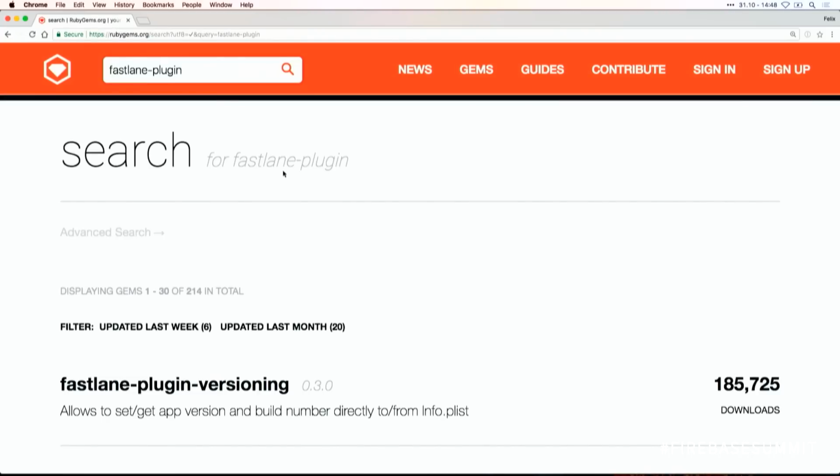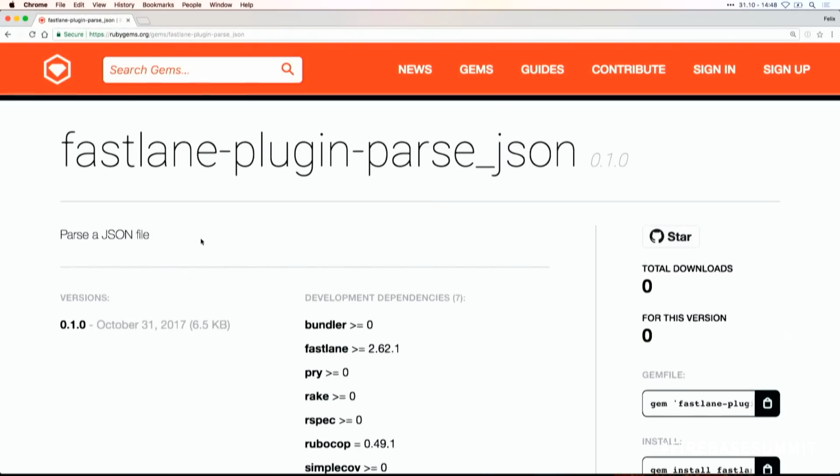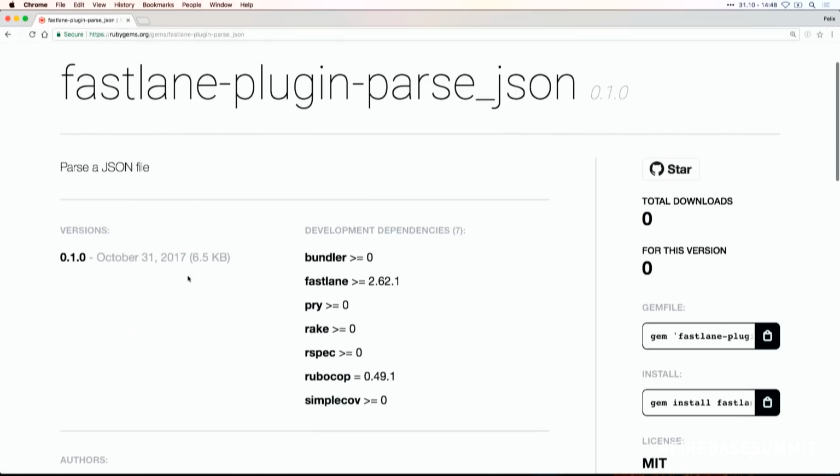We can now go to the RubyGems website and search for fastlane-plugin. We will see that we have a lot of plugins here. Currently it's 240 plugins. And depending on how fast their cache is, we can actually find our plugin here. fastlane-plugin-parse_json, released today. All right, we just successfully published the plugin here on stage.